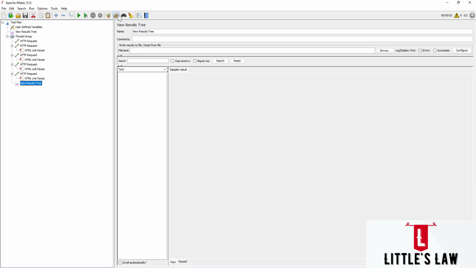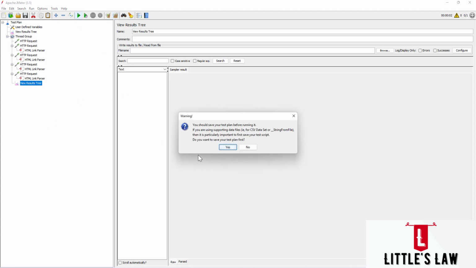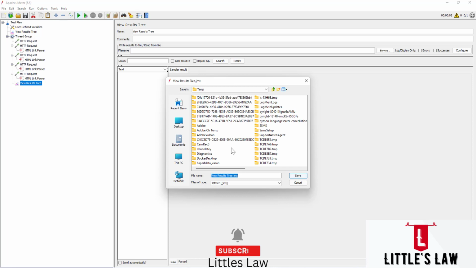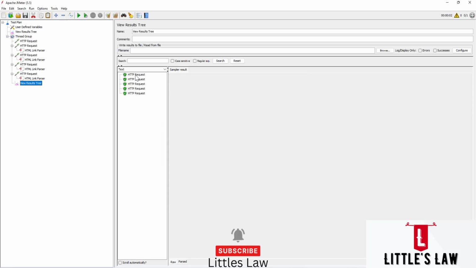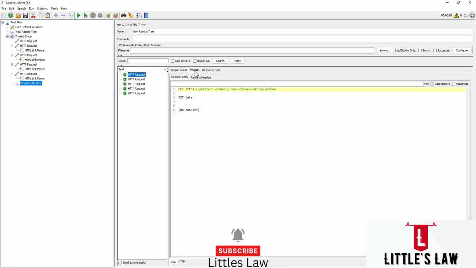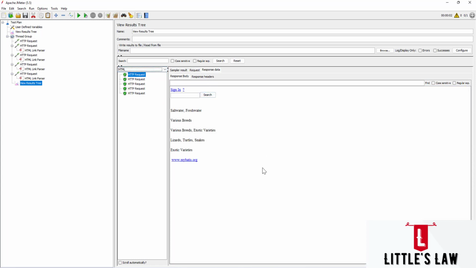So I'm just clearing the previous request. I'm running the request now. Let me save it for now. Okay, so here the first request, which is the one that we gave, https://perf.store.octoperf.com, the catalog action. I can take you through the HTML page here and you can see in the response data, this is the response for the home page.